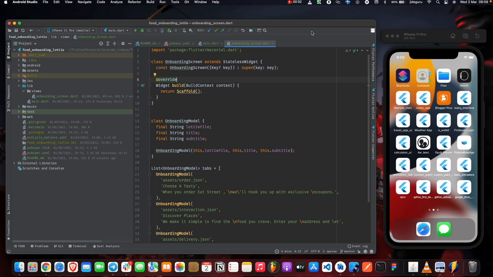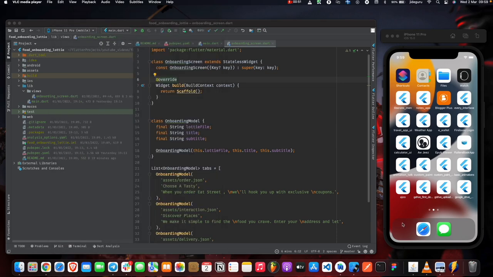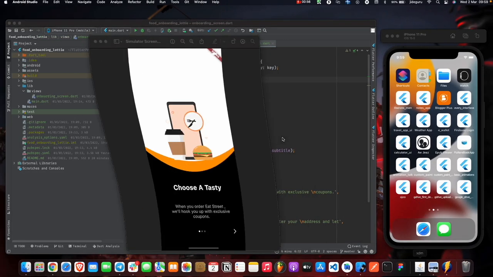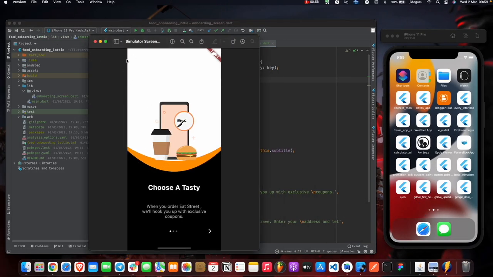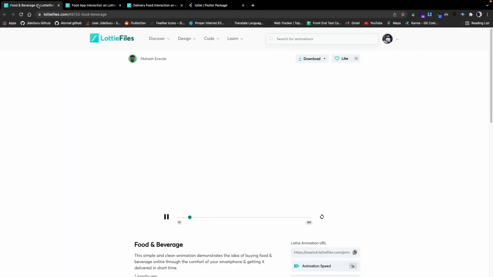Hello guys, in today's video we're working on a simple animation. The animation is going to look something like this video on my screen. To achieve this, we'll be using Lottie for the animation, and also using CustomPaint to draw the arcs on the screen. Here are the Lottie files.